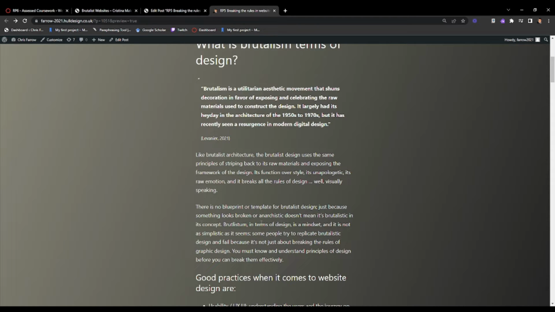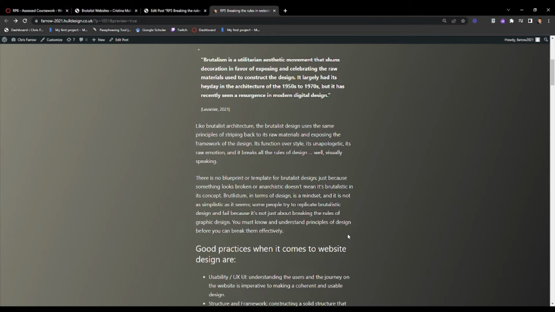There's no blueprint or template for brutalist design. Just because something looks broken or archaic doesn't mean it's brutalistic in its concept. Brutalism in terms of design is a mindset and is not as simplistic as it seems. Some people try to replicate brutalistic design and fail because they don't understand the rules of graphic design, and you must understand those rules before trying to break them.